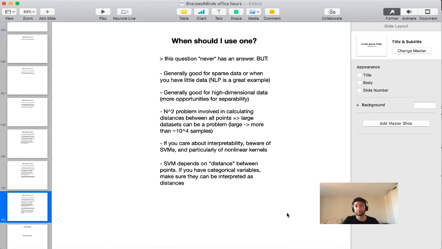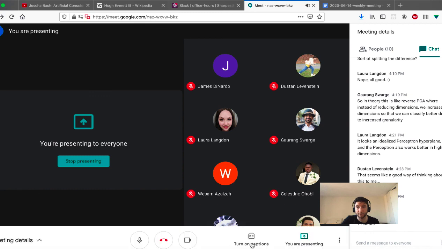But anyway, it's good, I think, to be aware of some of these limitations, because they will come up during interviews too. Are there any questions about any of the support vector machine stuff?